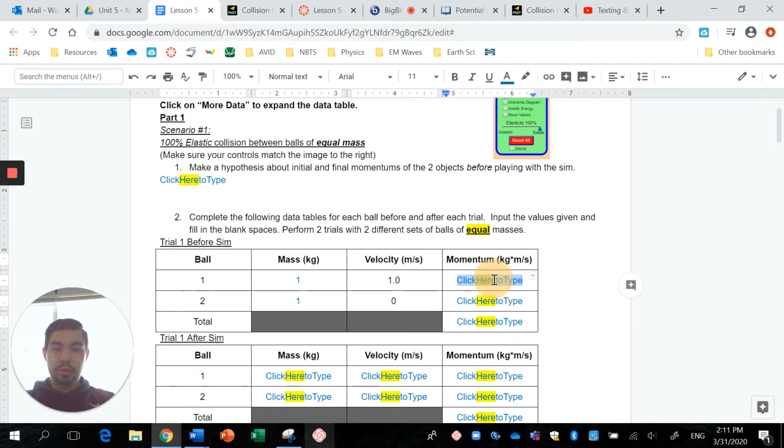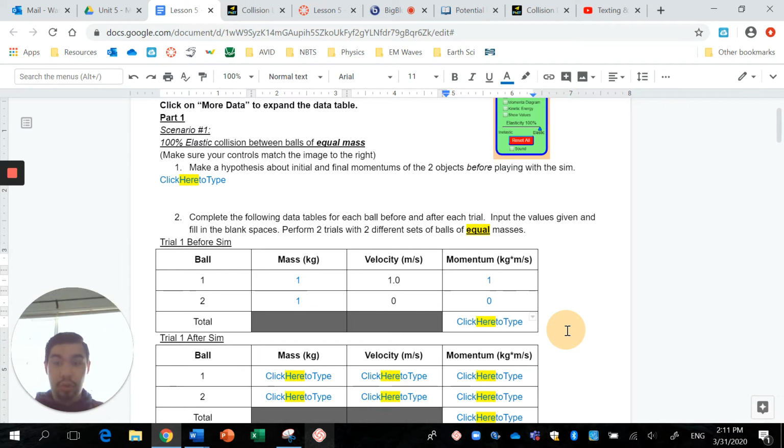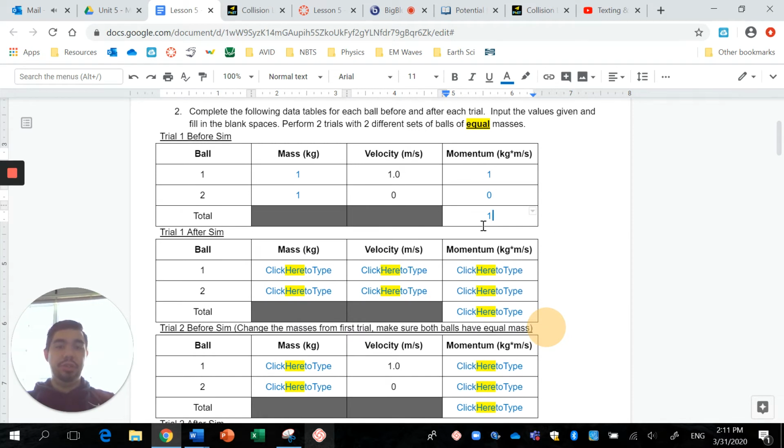Okay, 1. And then ball 2 also has a mass of 1, has velocity of 0, so 1 times 0 equals 0. And then what is the total momentum? 1 plus 0 equals 1. All right. Pretty simple so far. So this is our total momentum before the collision. Now we want to see what's going to be total momentum after a collision.